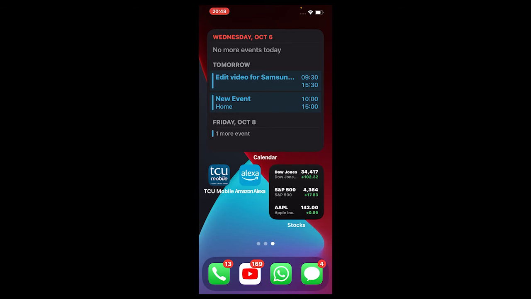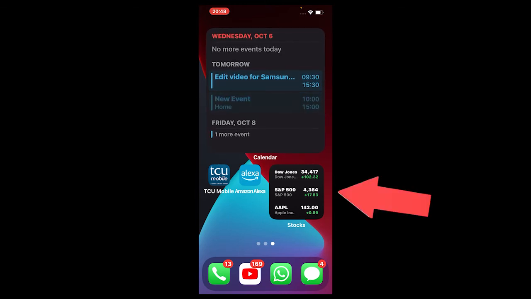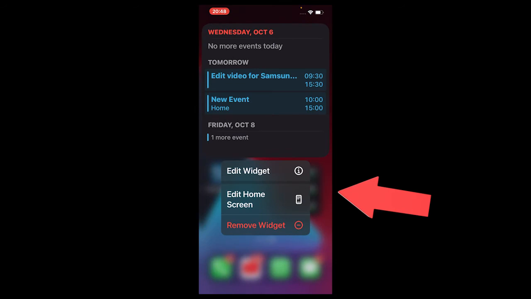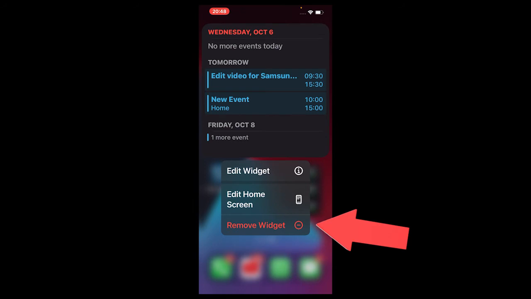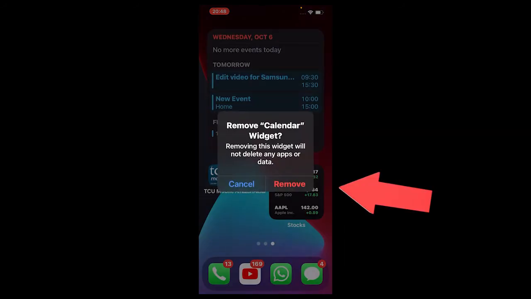To remove or delete the widget, tap and hold on the widget, and then a pop-up will appear, and you can either edit the widget or edit the home screen, or tap the minus to remove the widget. Then you tap remove.